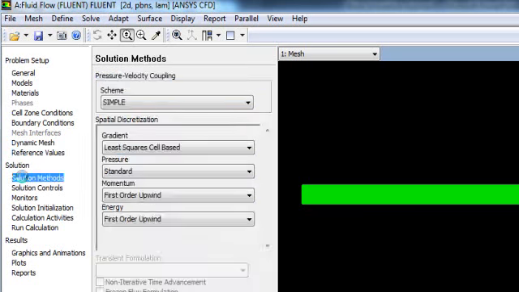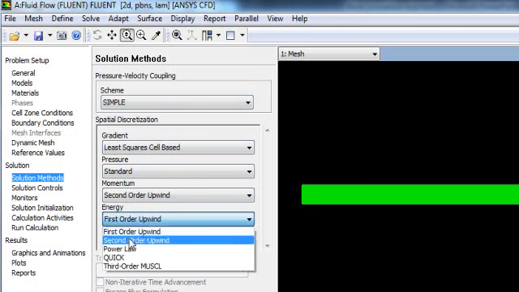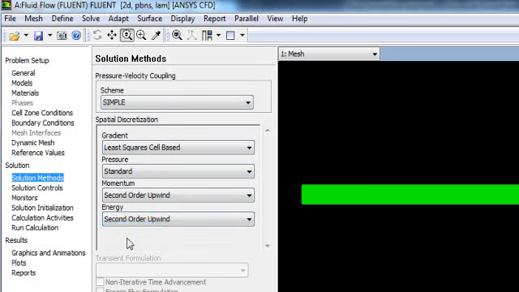Now the solution methods. We will use simple solution scheme. For discretization, for gradient, we will use least square cell based discretization method. For pressure, we will use standard discretization. For momentum, we will use second order upwind, and for energy, we will also use second order upwind. It will take more time, but it will give you more precise results. That's why we use second order upwind method.